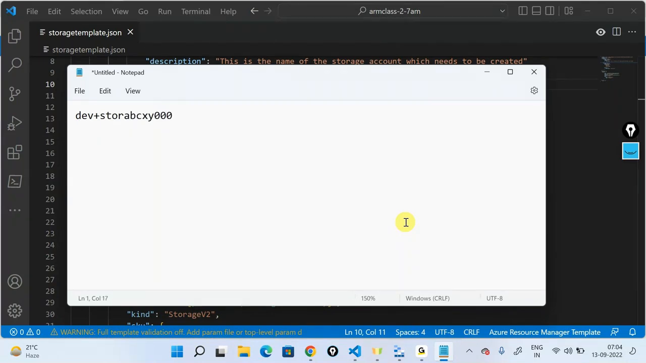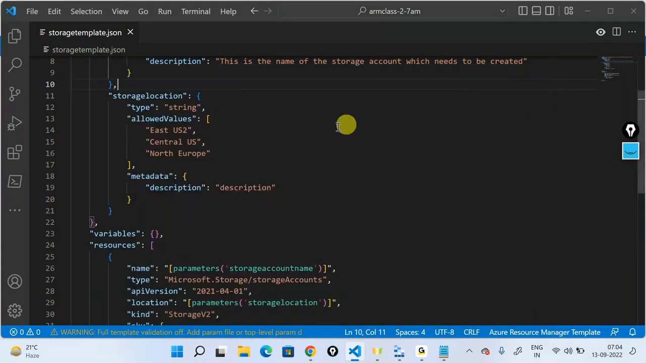So I, as a client, should only be able to tell you whether it is dev or QA or, let's say, a DevOps storage account. What do I really need? So let's get started with that particular approach.